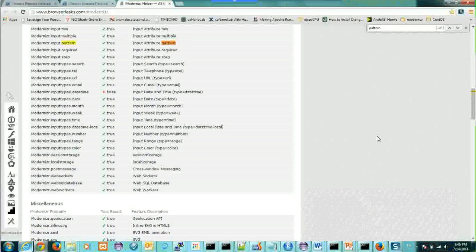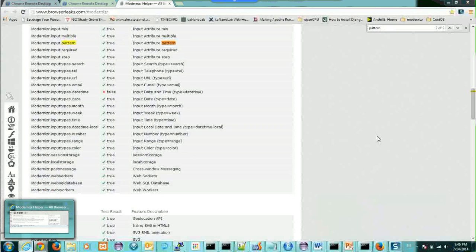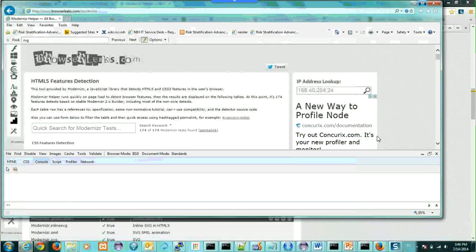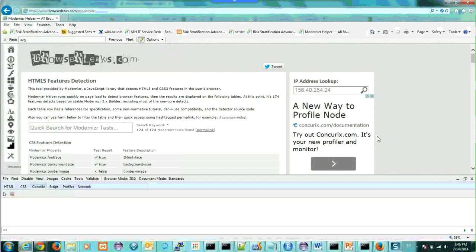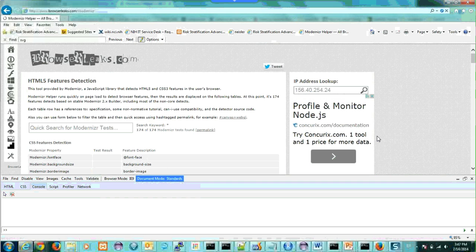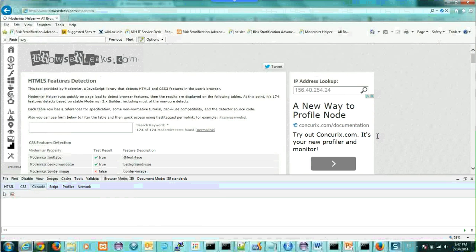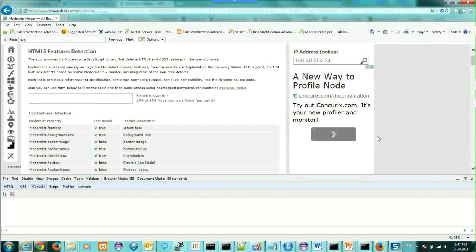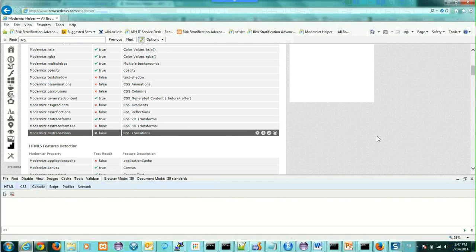Is there any limitation of the IE versions? It'll work. Yeah. In fact, I'll demonstrate that real quick. So you can see 10, if we start stepping, you can start seeing less and less things that are true. You start seeing more red things for IE9.